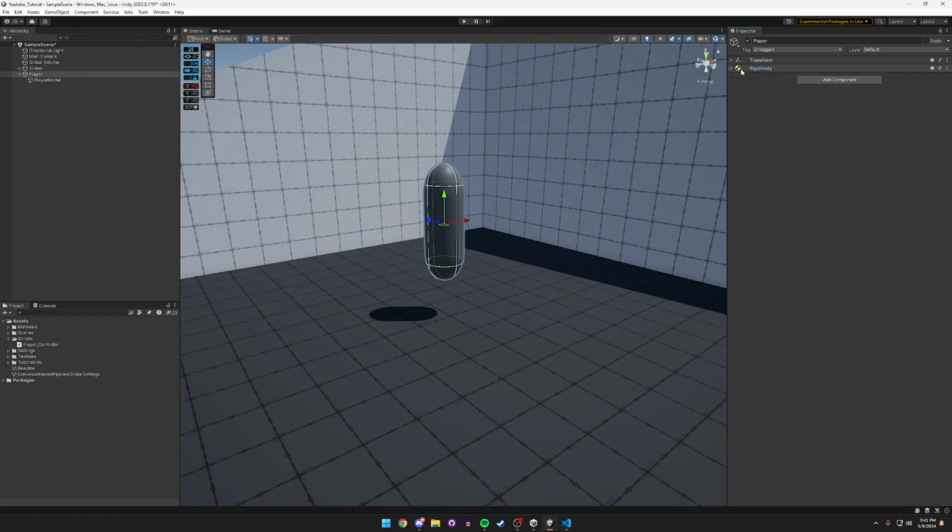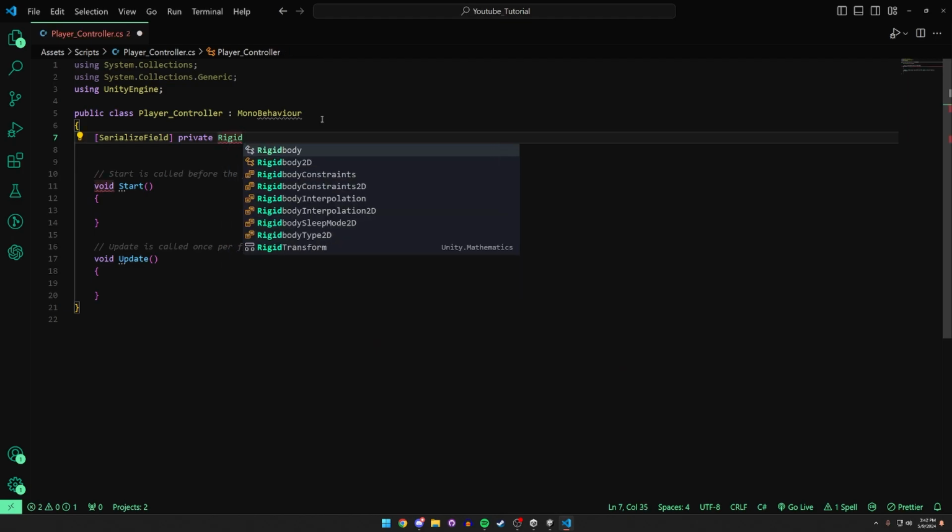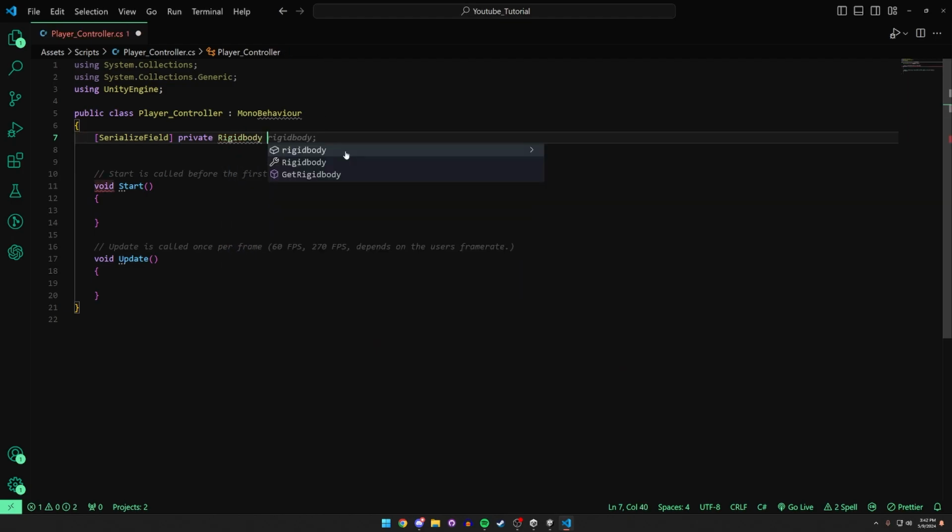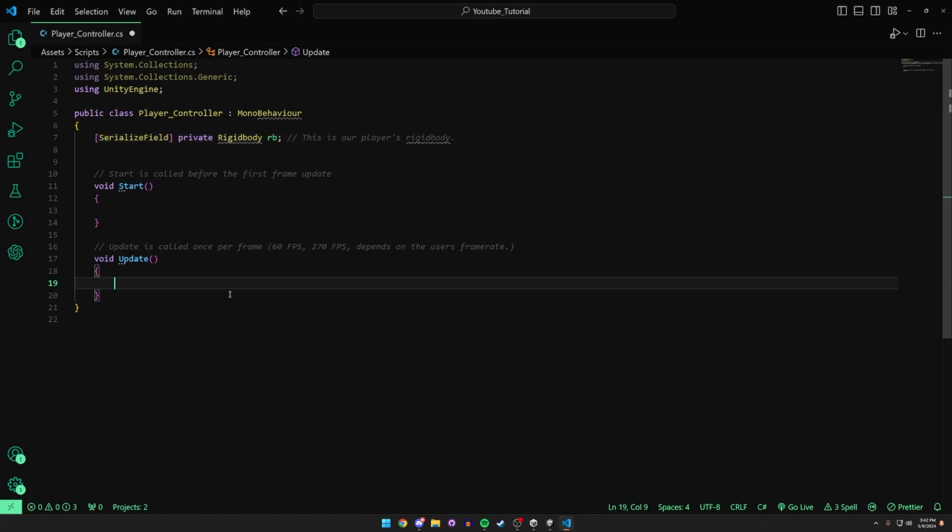Since the Rigidbody is a script, and Unity already made it for us, we don't have to ever look at the code. I can technically just type in Rigidbody right here. There we go, it pops up. I'm just going to name this rb. And this is our player's Rigidbody. That's perfect. What I'm going to do is go inside the Update and we're going to get some input.